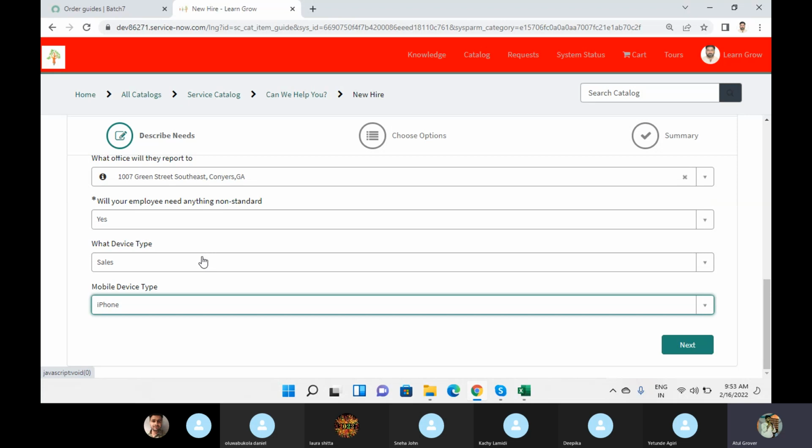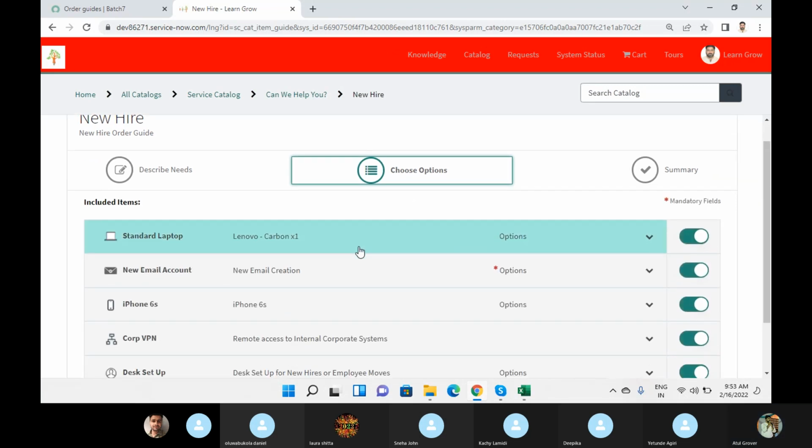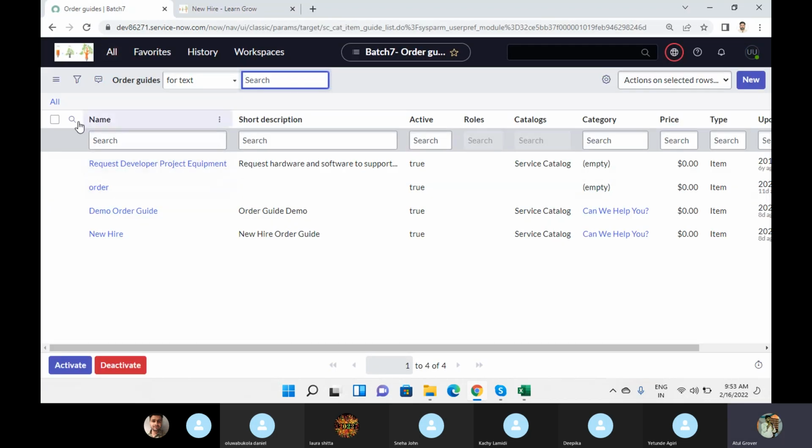These are the basic things. I still did not reach the item level points. Now I click on next. Choose option. Do you want a standard laptop, yes or no? If you say no, I don't want any laptop, it means the RITM will not be created for this particular catalog item. This item is already built up. Let's go here and I'll show you.